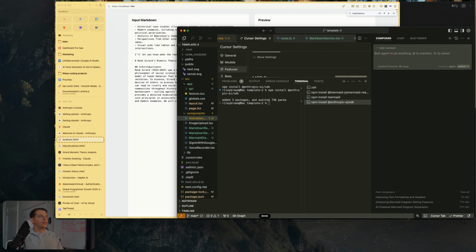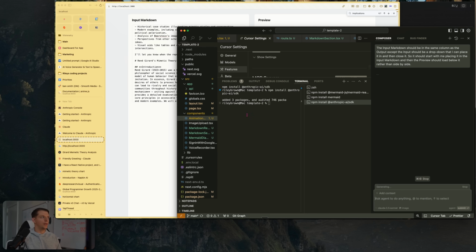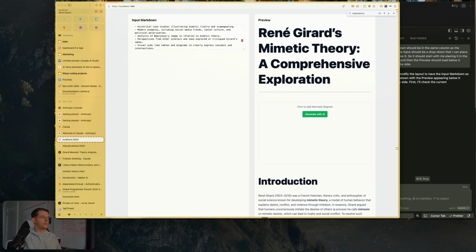The input markdown should be in the same column as the output, except the input should be a dropdown that I can place it in and then close it. So it should start with me placing it in the input markdown, and then the preview should load below it rather than side by side. Because I want to get rid of this. I want this to be one column.